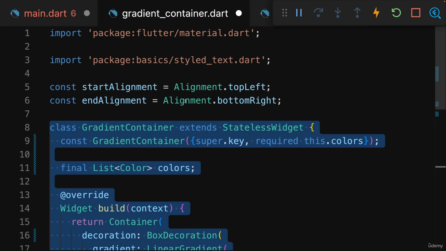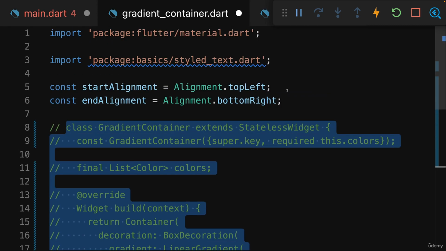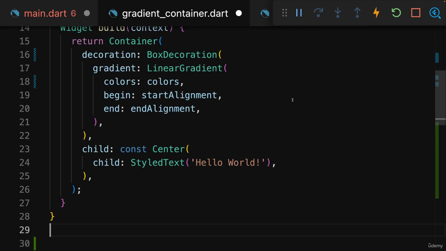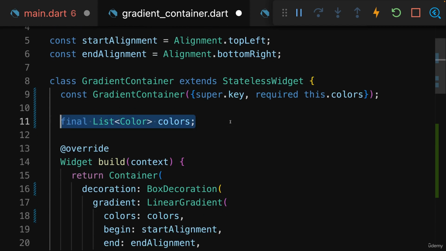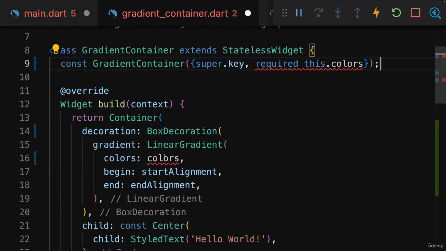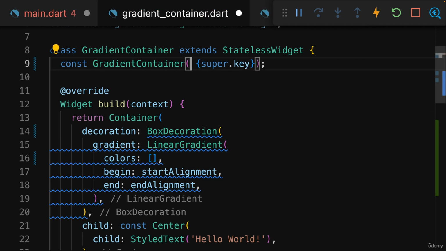Now I'll copy this entire widget and comment it out so that we can still see the code, but it's not active anymore. And I'll paste it in again above the commented out widget to show you an alternative approach. Because of course, instead of accepting such a list of colors, you can also accept two individual colors. You could, for example, accept two positional arguments or two named arguments, totally up to you. Color 1 and color 2. That could be the names. And both should be of type color, of course.